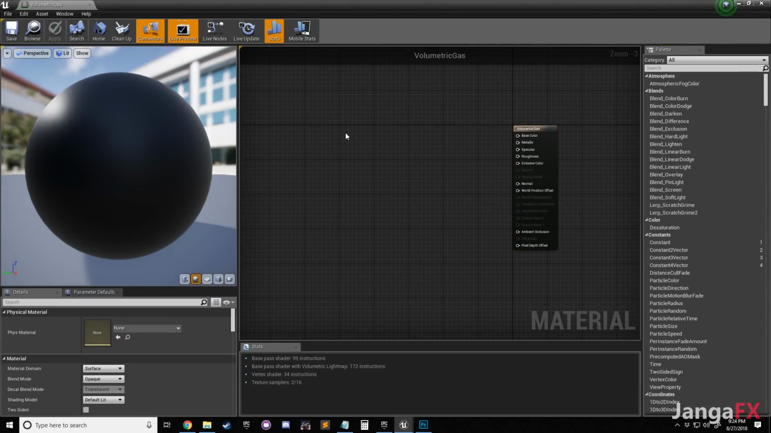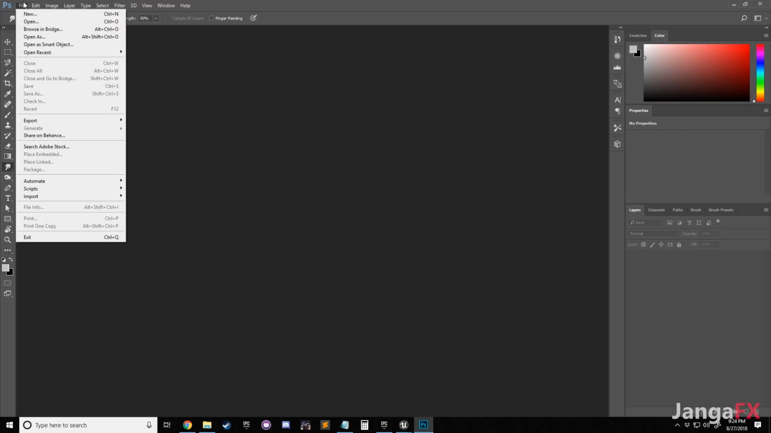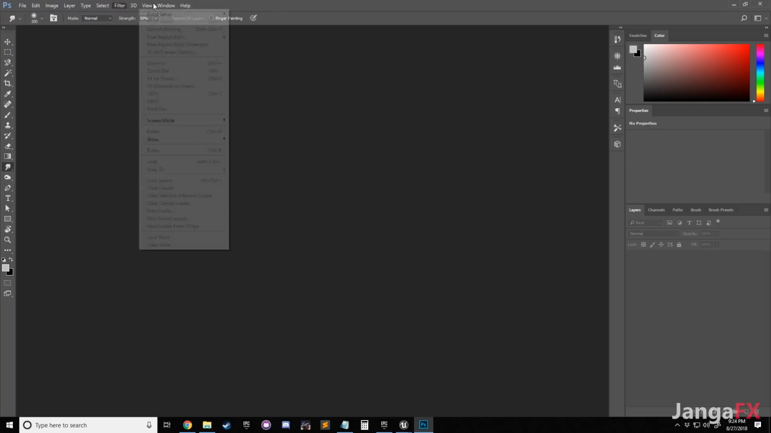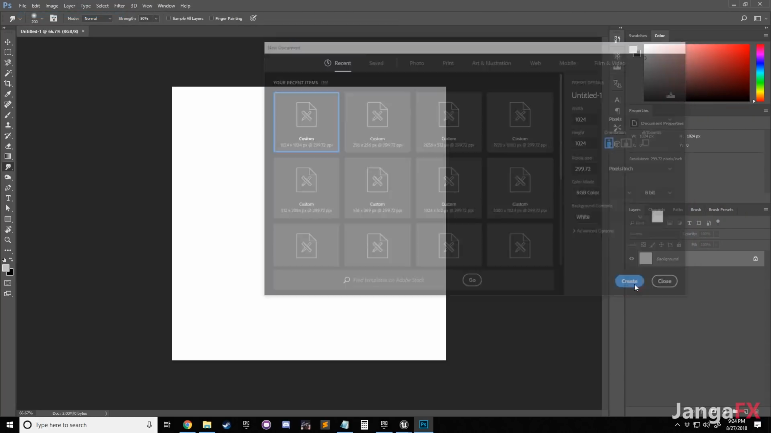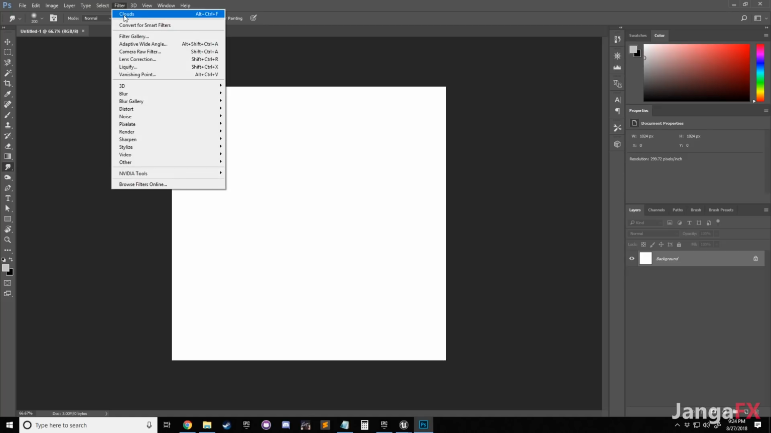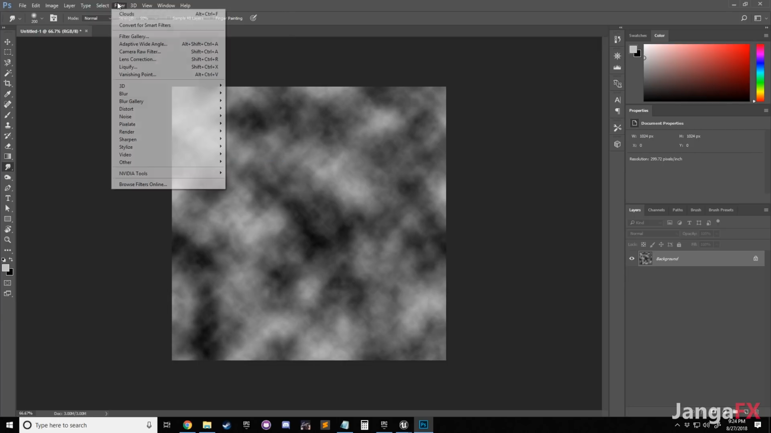The first thing we're going to need is a texture to create this awesome fog. So we're going to hop into Photoshop, and if you have Substance Designer, I'm sure you can do something very similar. So I'm going to drag this over. We'll create a 1024 by 1024. I'm going to go to Render, Clouds. I think that's good enough.